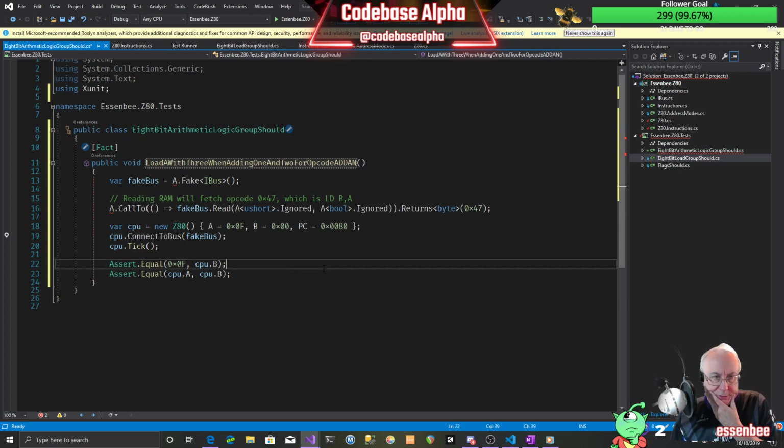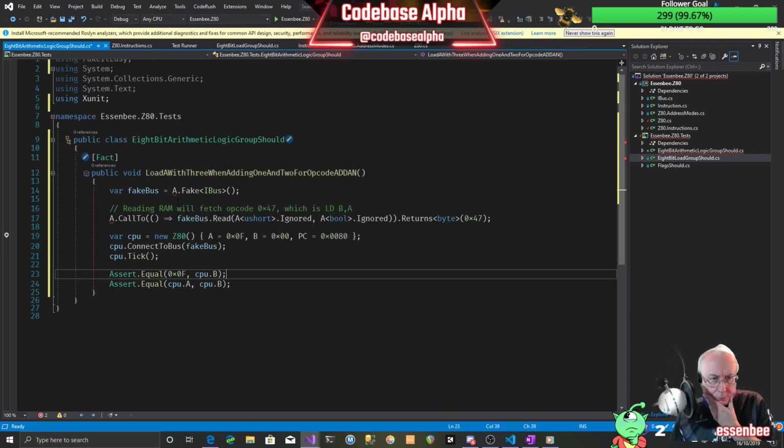Okay, so that's what we're going to do. We need to bring Fake It Easy in. The first thing we do is set up a fake bus. Remember, as I said, we don't have a concrete implementation of IBus, so we're only working with fakes at the moment. We will build one eventually when we decide what the architecture is.